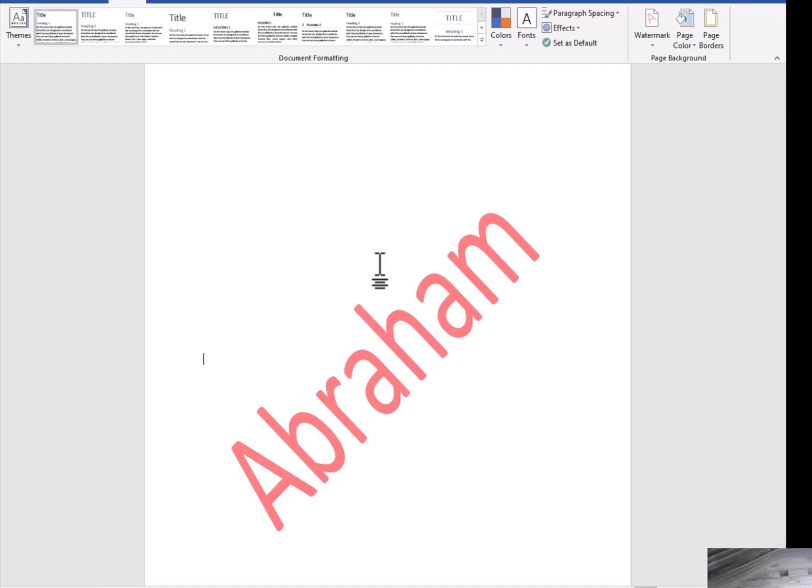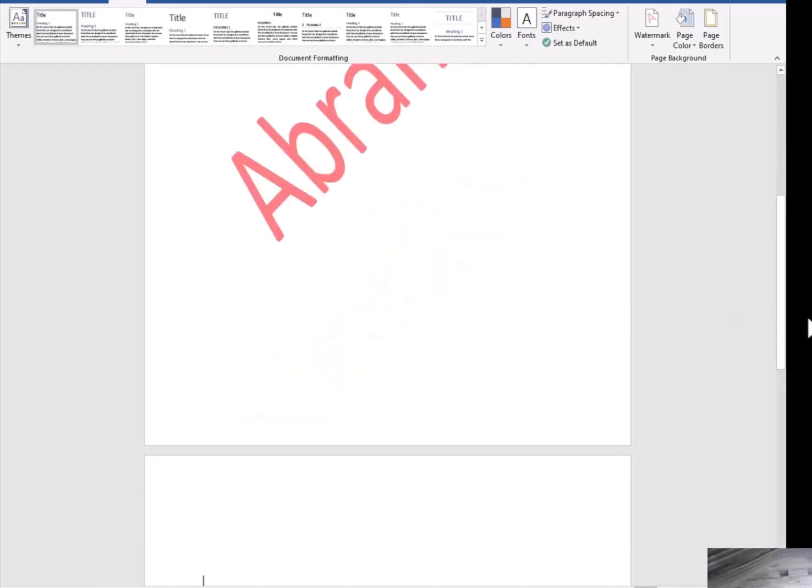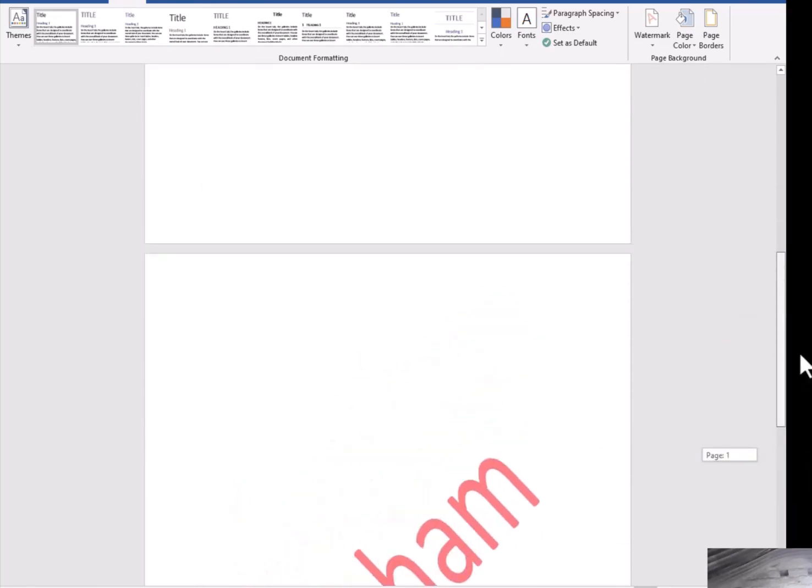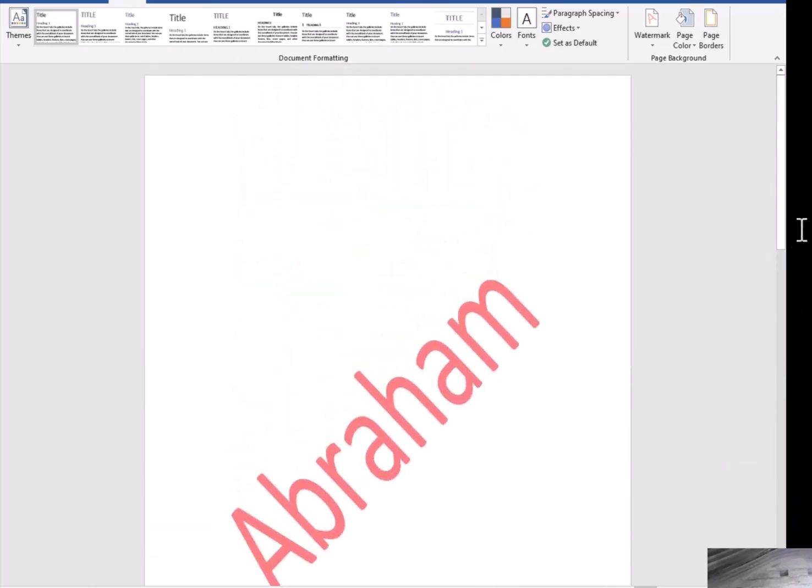So if I happen to insert another page, which is page 2, you will see that it's also found on the same page. So our watermarks are applied to all the pages that you're going to come up with. So if you have 10 pages, it's going to be applied to all the 10 pages. So basically that's how you can insert watermarks. As for design, you have to find a group called page background. So that's one, we have done that.